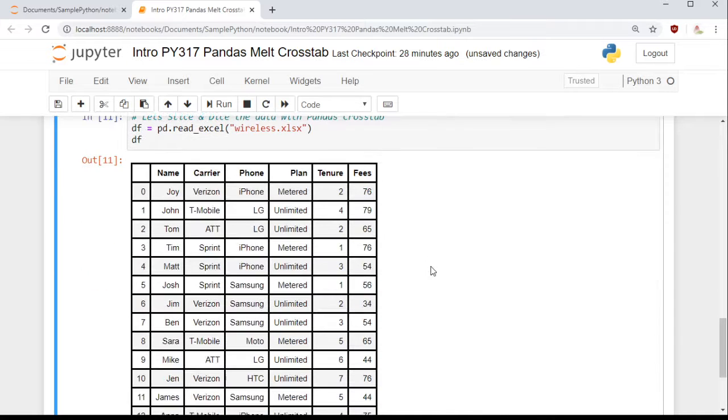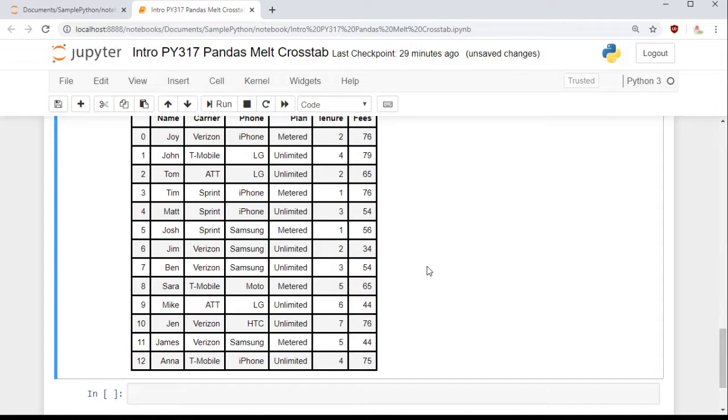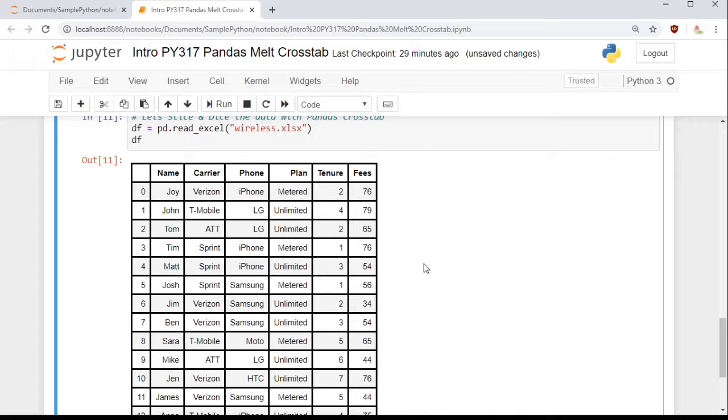So here, if you see, I have information regarding wireless data, and here I have the names of the customers. Those are Joy, John, Tom, Tim, and which carrier they are using for their phone lines. They may be through Verizon, T-Mobile, AT&T, Sprint, or any other service which they might have chosen. And each of them can use the phone of their choice. Some may have iPhone, some may have LG, some may have Samsung or Moto, or whichever they chose. Coming to the plan, there are many different plans.